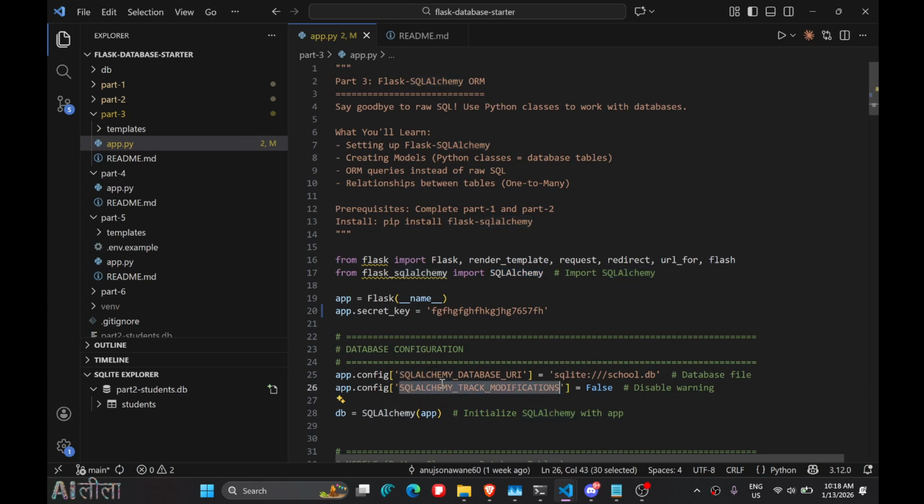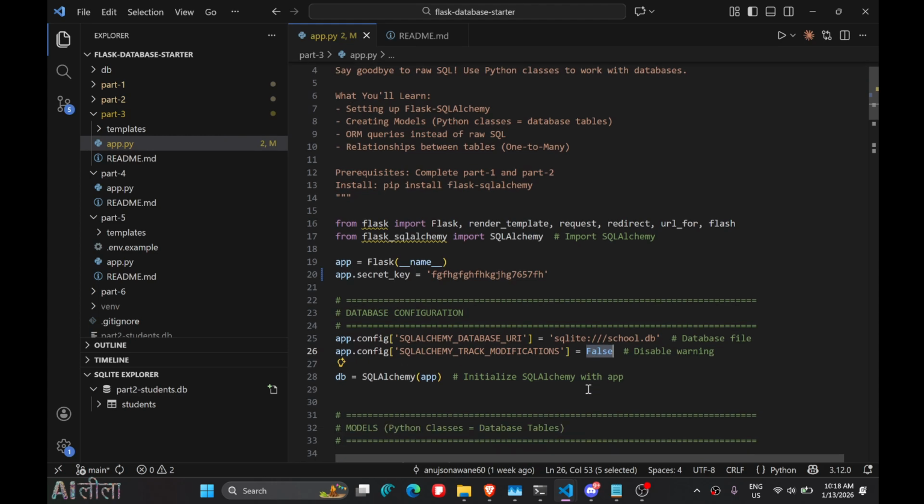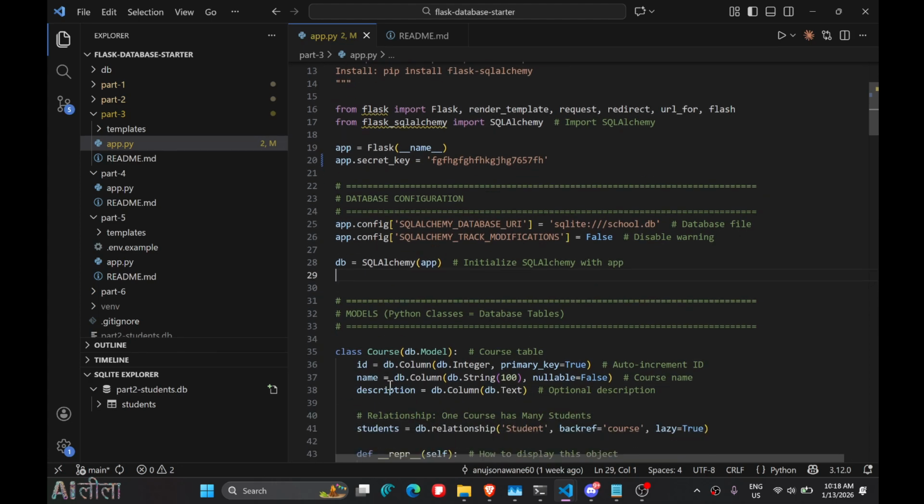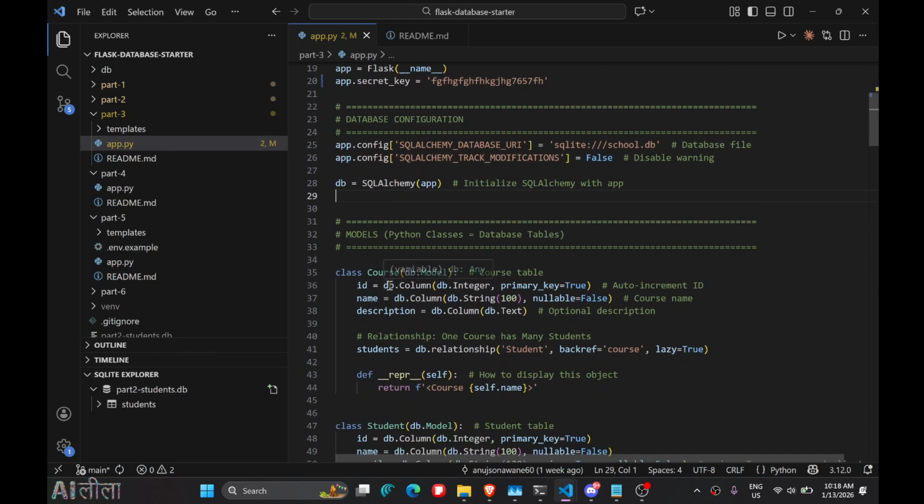Then this is another kind of, let's say, key value pair. So this is a key and that's a value. Again, this is a key and this is a value. So it says disable warning. So we can turn it on and then it gives us warnings as well. Then we initialize database through this command SQLalchemy app. So this is fairly common in all the programs. So that's fine to know. In the future programs, you can just copy paste.